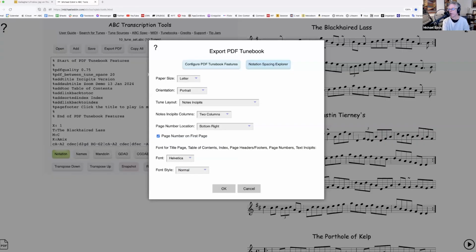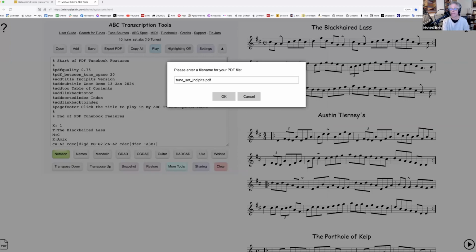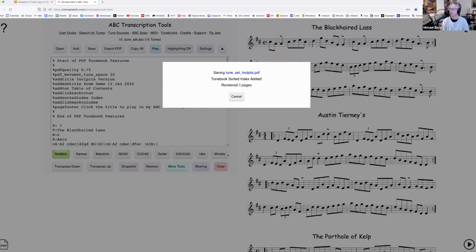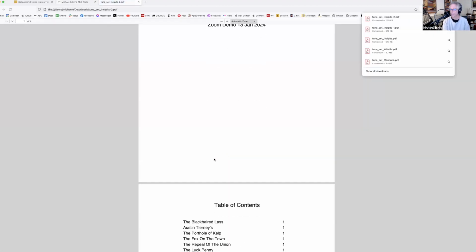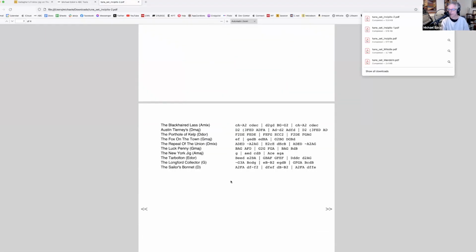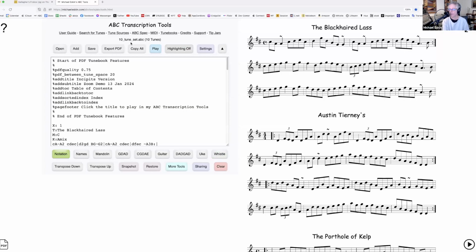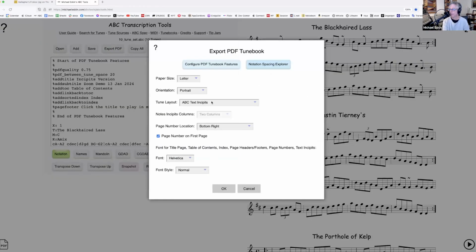A couple of the other options are, some people say, well, I don't even care about the notes. I don't read music. I just want to know the first three bars of each tune. So the option here is ABC text incipits. And now what you'll see is you'll get just the start of each of those tunes in just the letters. You're saying, well, but what I want is the whole tune, and I don't care about the notation, so you have ABC text complete tunes as an option.